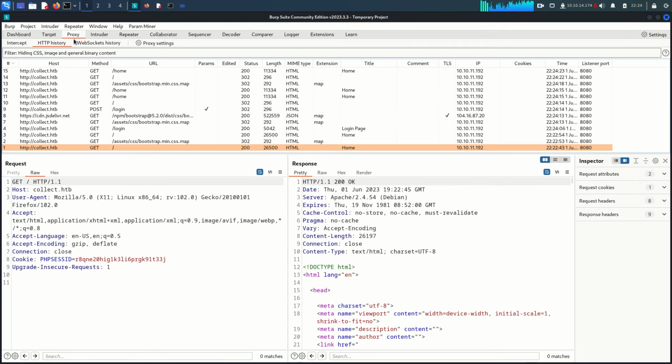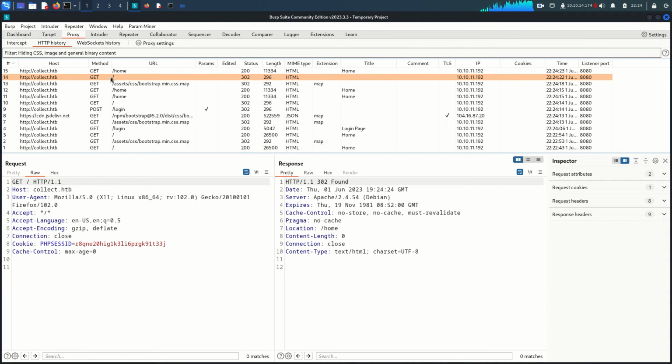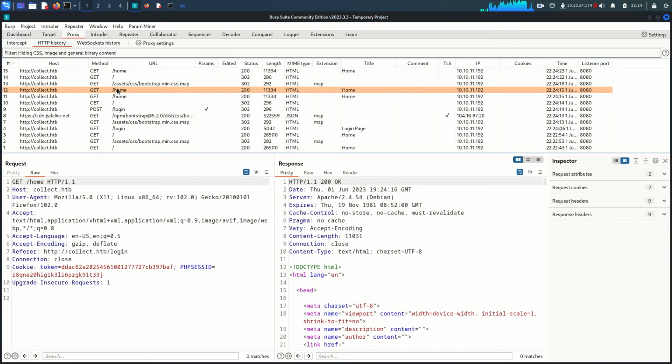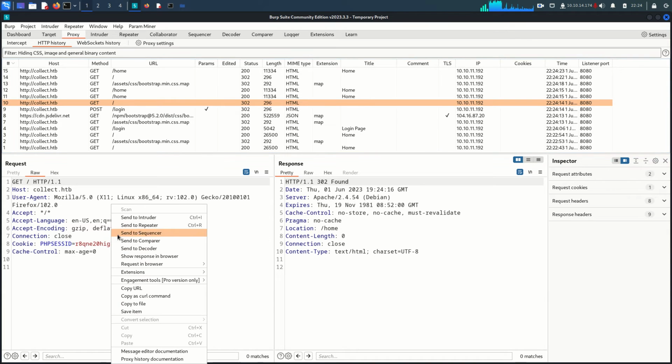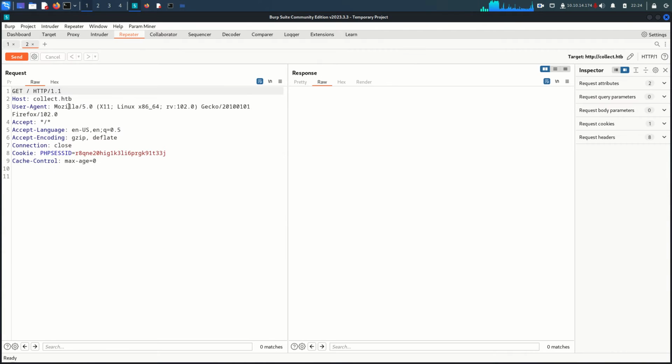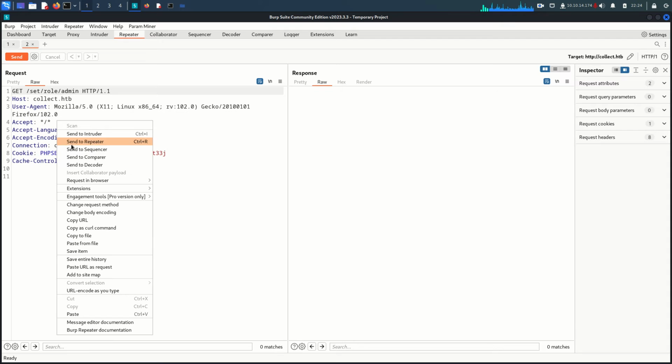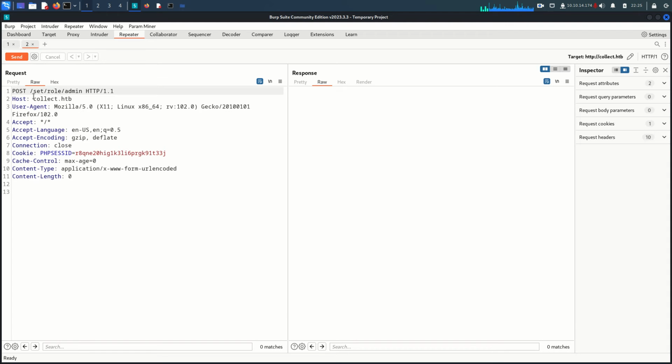Back to the proxy again. Let's go to this request, home, and there we have the token. Let's send this request to the repeater. Go to the repeater and set /role/admin. Change this request to a POST request and put the token value like this.